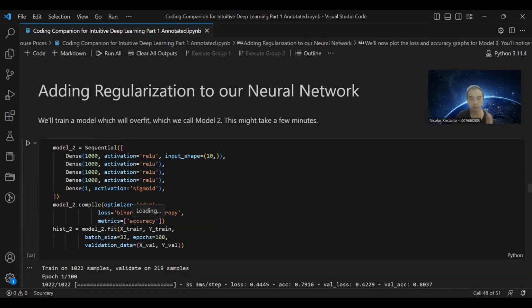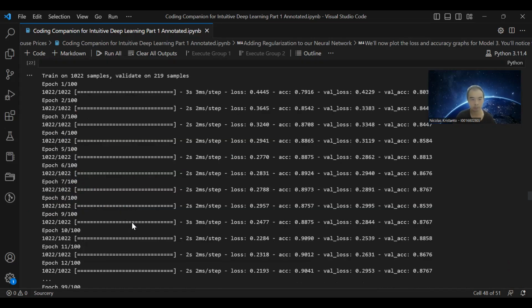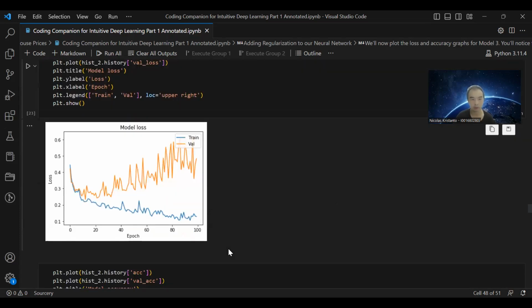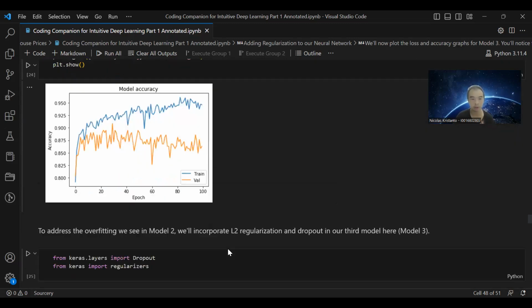And now we add regularization to our neural network, which we call model 2, to address overfitting. And this might take a few minutes. And now we do the same visualization for the loss and accuracy for model 2. Here and here. So there are 2 models.